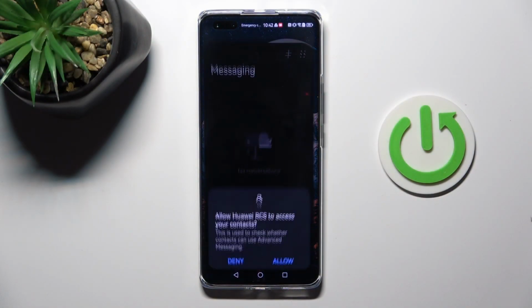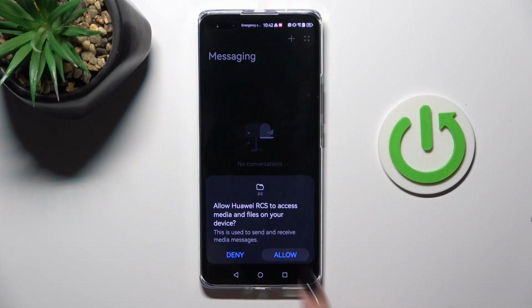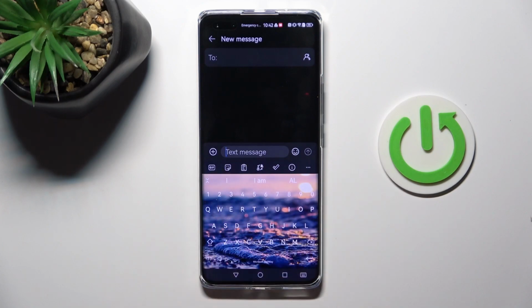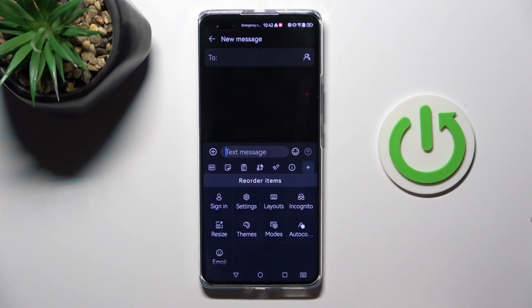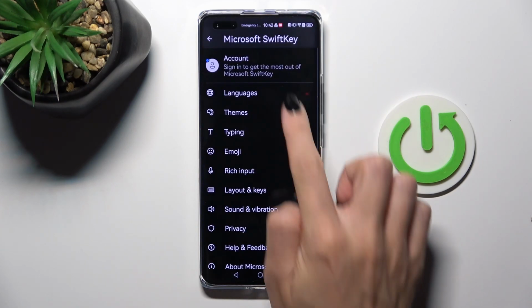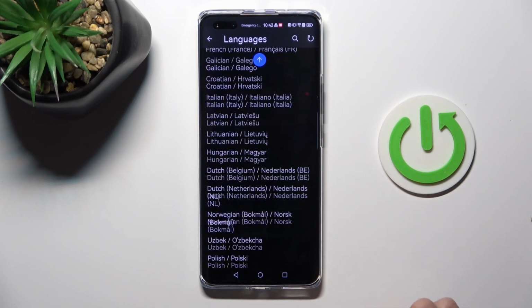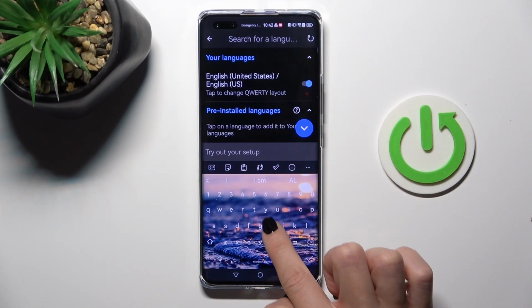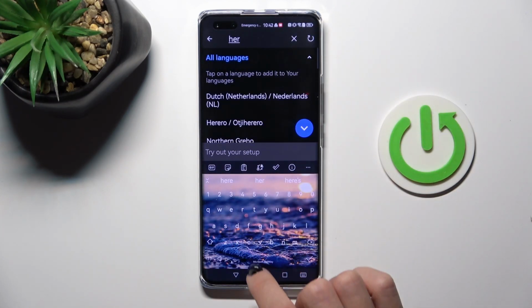So at first open new message or any other area where you can input some text. Just take a look at your current keyboard. Once you want to change the dictionary, tap on more icon, select settings, go to languages. You can either scroll all the way down to find the language that you want to apply, or you can use the search area and enter the language that you want to have.